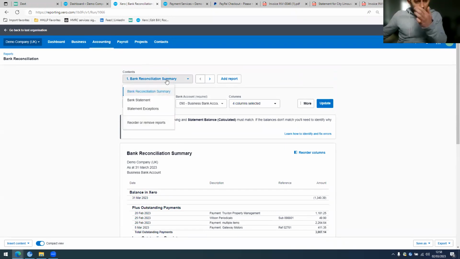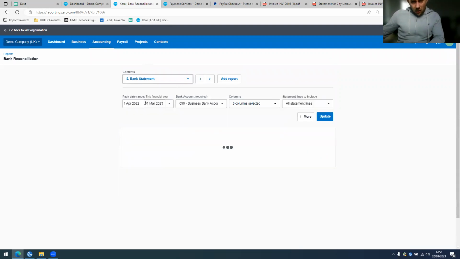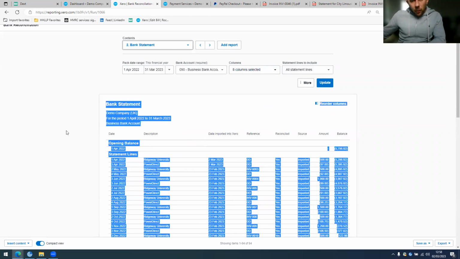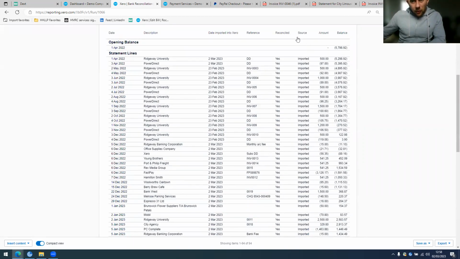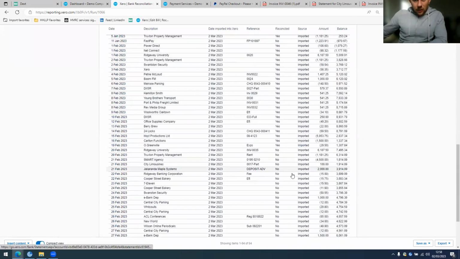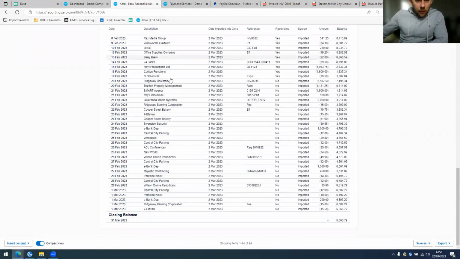It also has a couple more reports, so it can show you your bank statement. If there's a difference, you want to go and investigate, you can go in this, and this will show you what's been imported into Xero. It will tell you the source. If it's imported, it will say imported. If it's by bank feed, it will say bank feed. And you can then go and look for any gaps where your missing transactions or duplicated transactions may be.